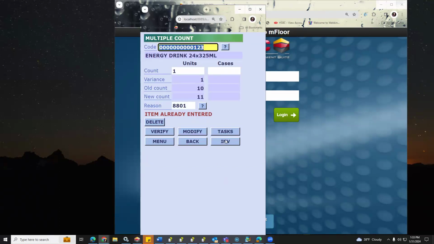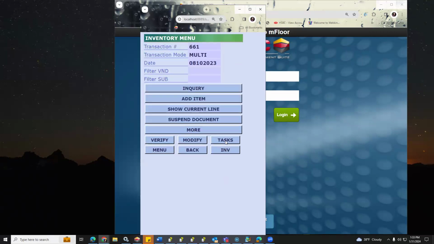As you're adding in the items and entering in your counts, you can go back to this button down here that says INV. This will bring you back to your main inventory screen, and you can go into more and close your document right here. Just remember, suspending the document will make it so you can add more items and the count isn't finalized. When you go into more and click close documents, this will close the document and update your counts of what you just counted.